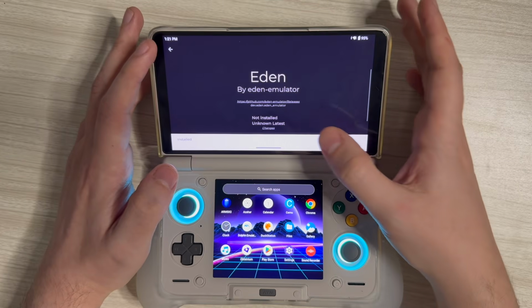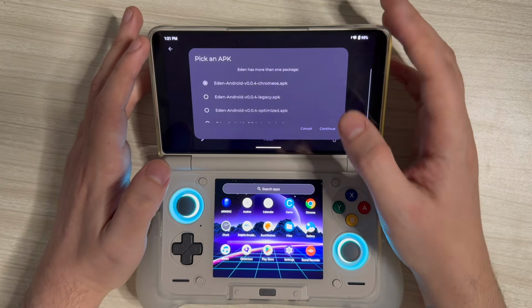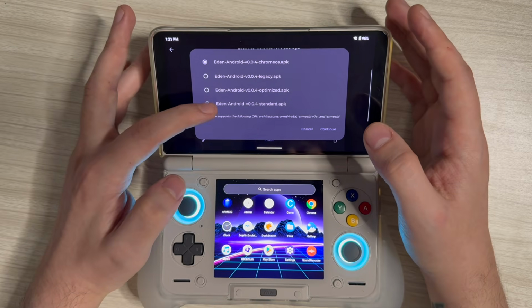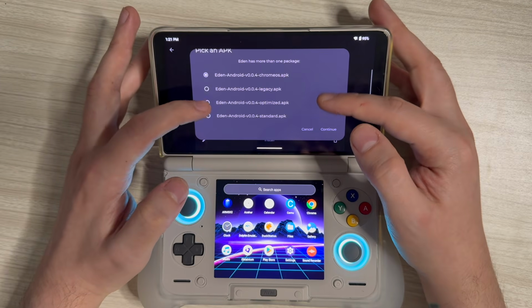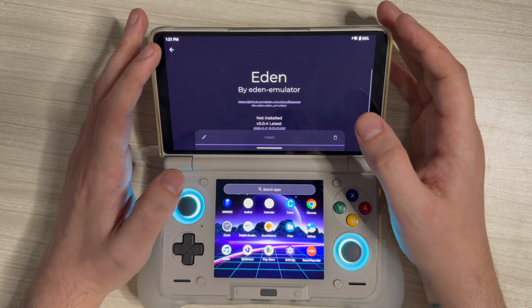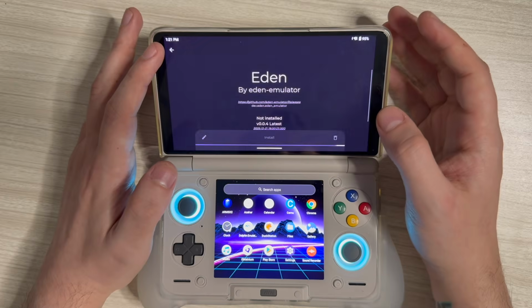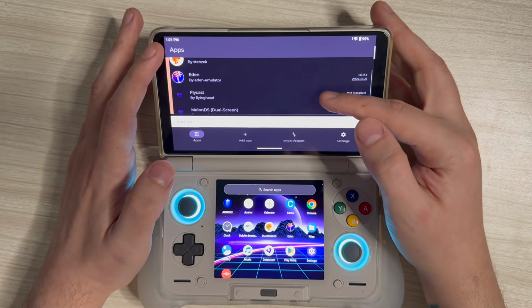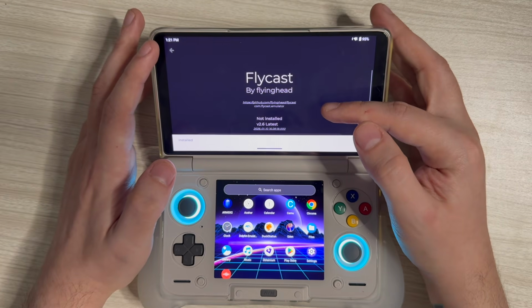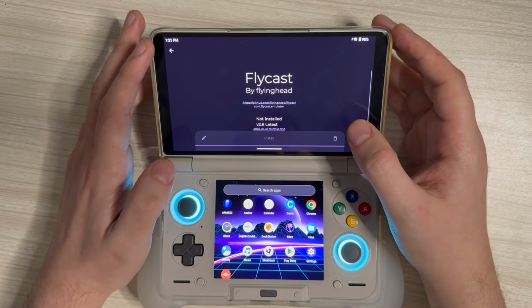Eden. This is the Switch emulator that I use. It's been quite good so far. It does get updated quite often. Some of the apps will have multiple versions, I'm just sticking to the standard one. Like I said, it's given me no issues so far. Flycast is a Dreamcast emulator. I don't play a lot of Dreamcast games, but I'll be checking it out anyway.